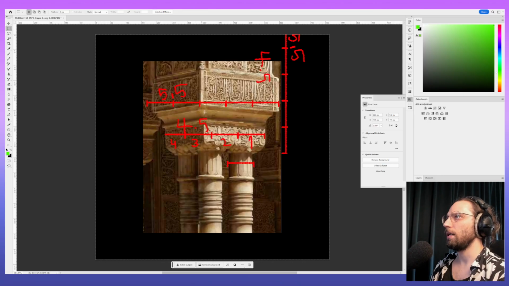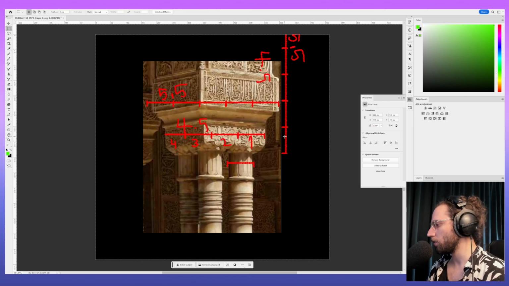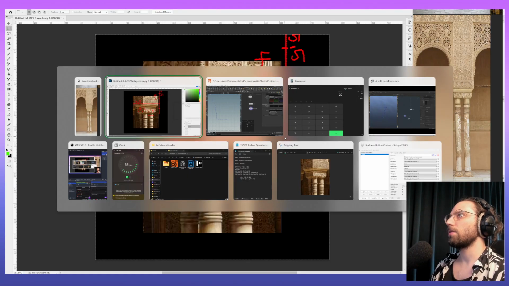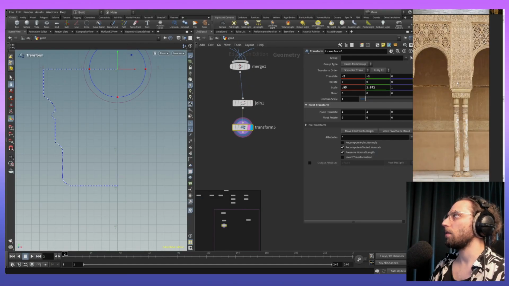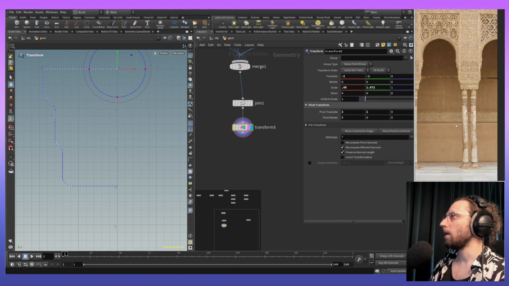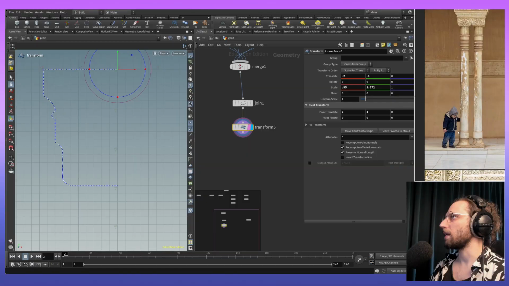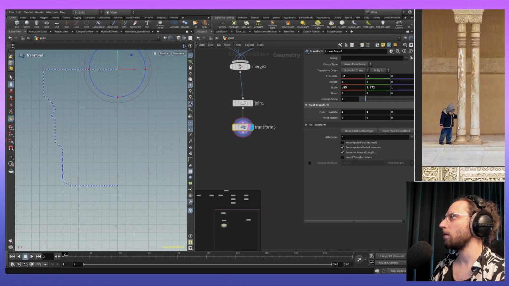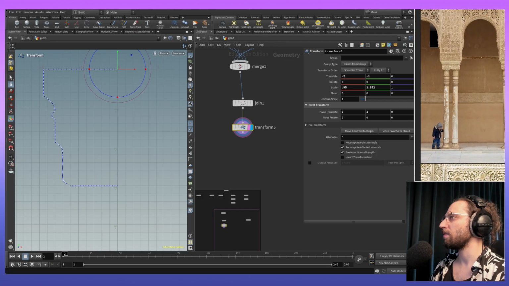So these are incorrect. They're only valid here, and these are only valid here. So that we know so far. Good stuff. Let's go back to Houdini. Let's go back to our reference and see. Let's reference a person. There's a person here. It's a kid, and it looks like a 3-year-old, 4-year-old, maybe 5.